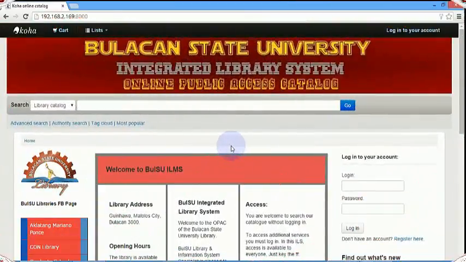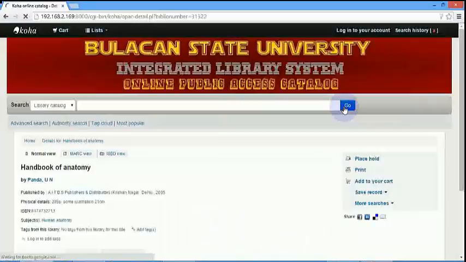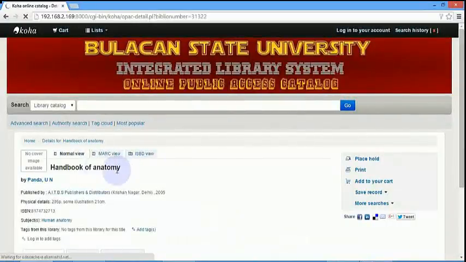When searching for a specific title, enter the complete title or just keywords within the title. For author search, enter the full name of the author in any order.